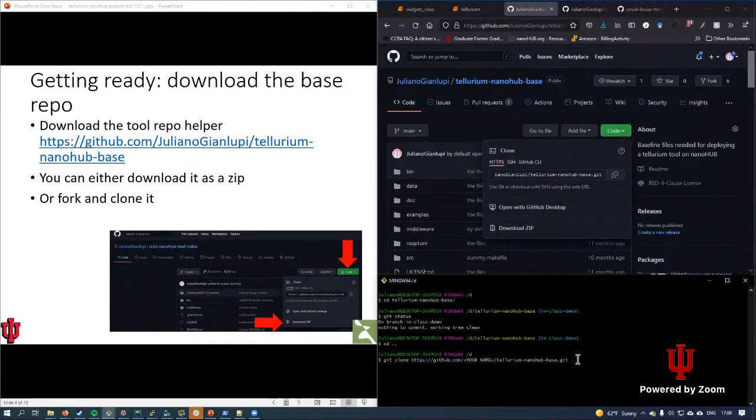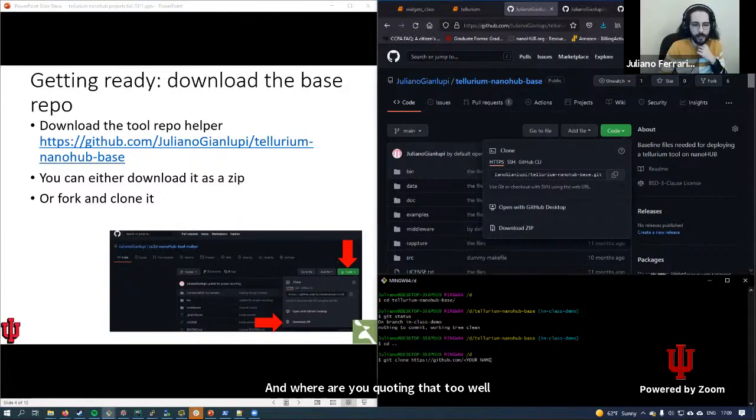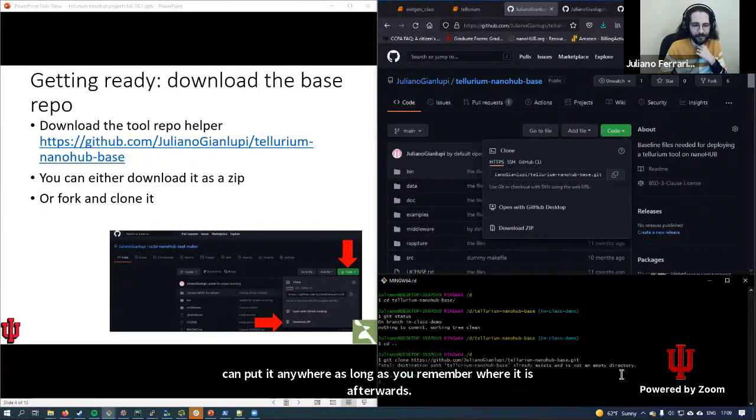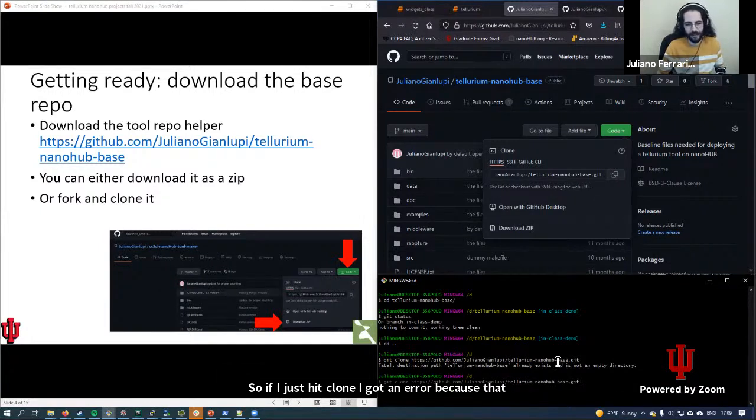And where are you cloning that to? Well, I have it on the home of my D drive, but that's really the user's choice. You can put it anywhere as long as you remember where it is afterwards. So if I just hit clone, I get an error because that folder already exists, but I can tell the clone to go to a new folder by just typing a folder name afterwards.